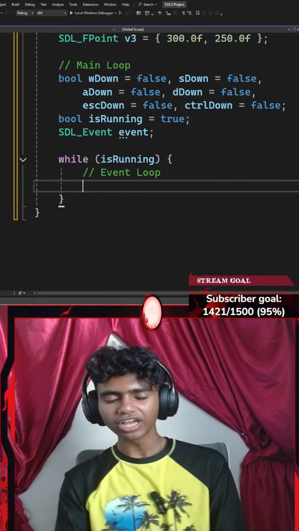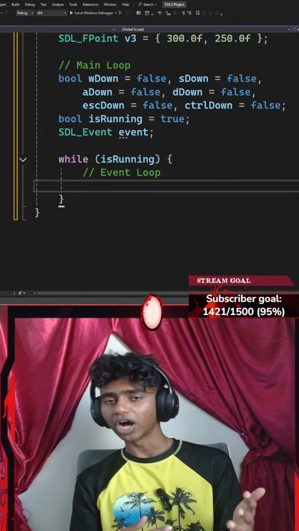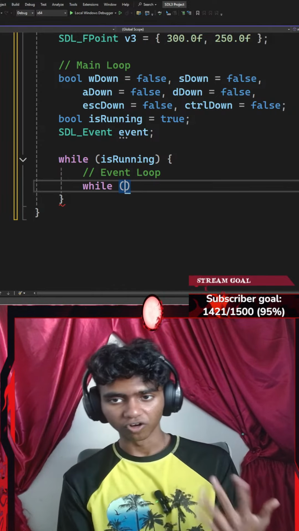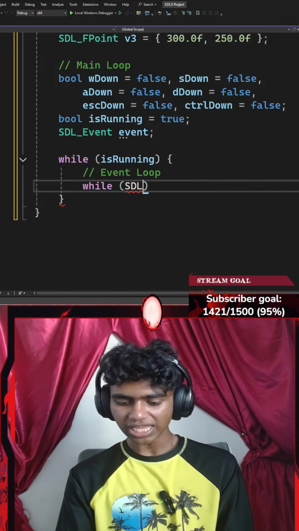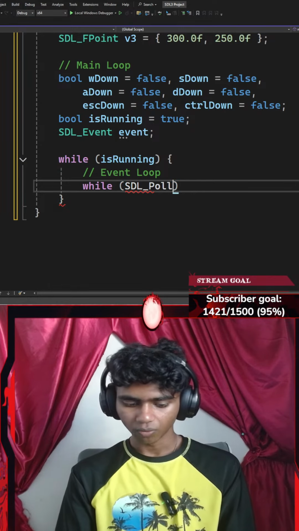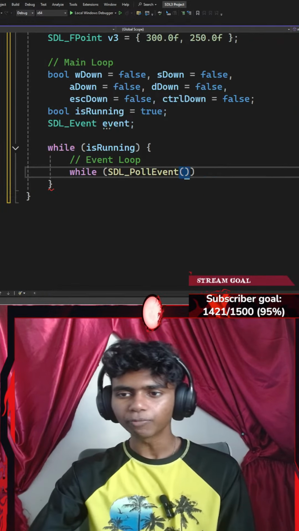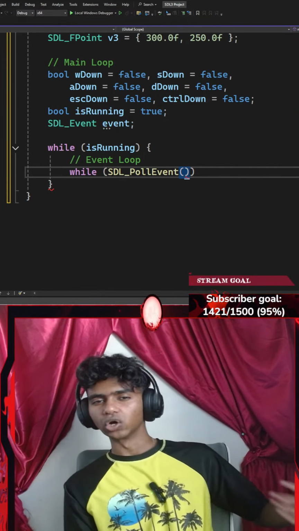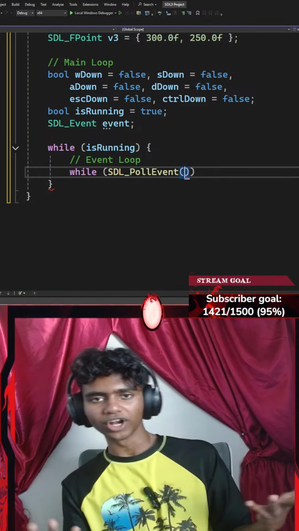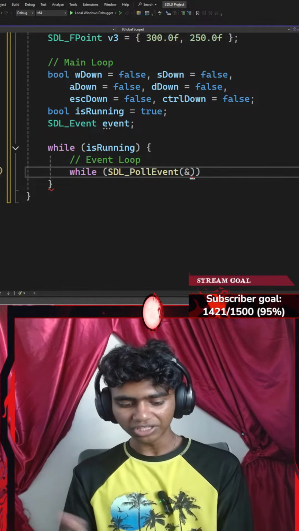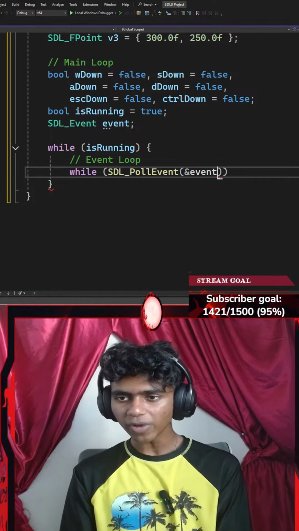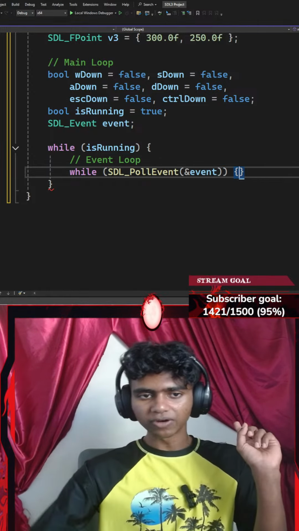Okay, now inside of my event loop, I'm going to be adding another while loop, basically a nested loop. So I'll go with while, a pair of parentheses, SDL_PollEvent. Basically, the poll event function checks what event I am currently looking for. If an event is met, I'm going to execute that event and then stop after that one iteration. This is going to have a parameter of the memory address of my event variable. And then let's go with a pair of curly braces.